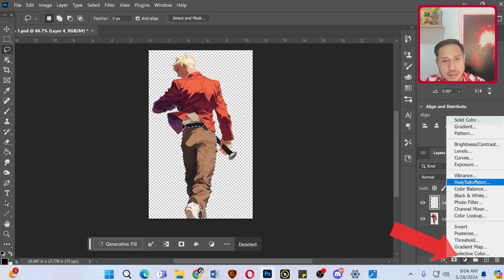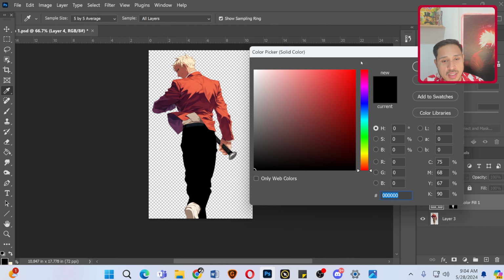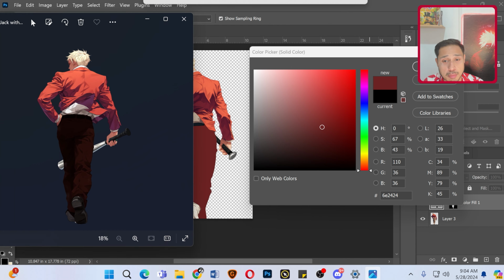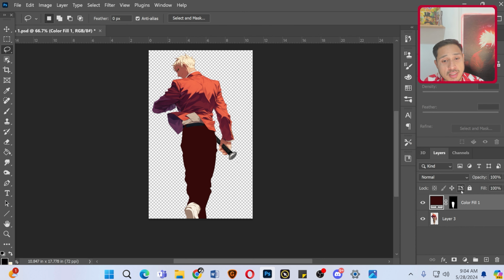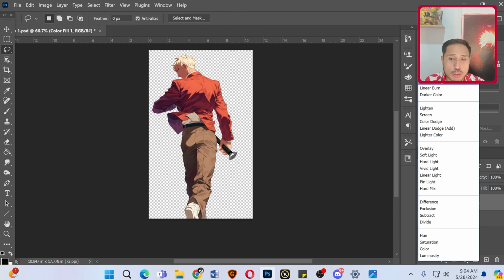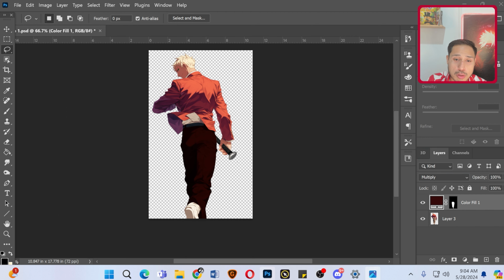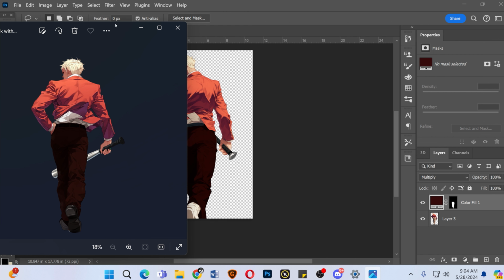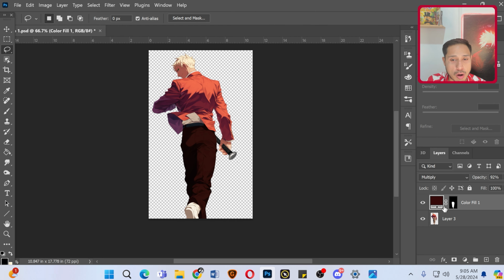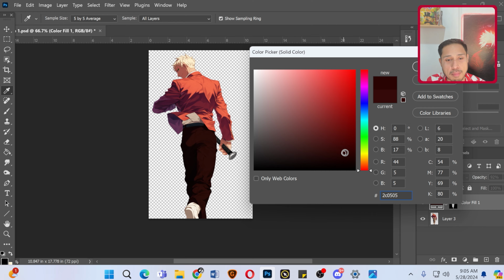Choose the adjustment layer, then solid color. Select the desired color. In my case, I'm trying to emulate this color. Then click the blending mode drop down. Choose whatever gives the results you want. In my case, multiply gives the best result. So now it looks kinda the same. If you're unsatisfied with the color, you can always change it anytime.